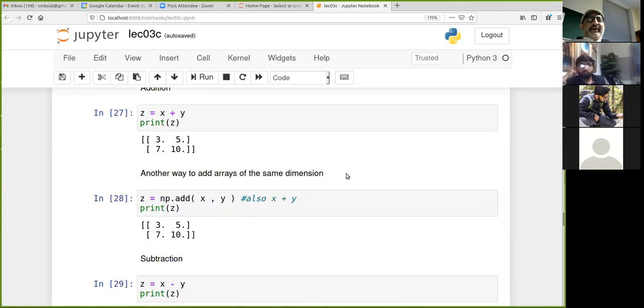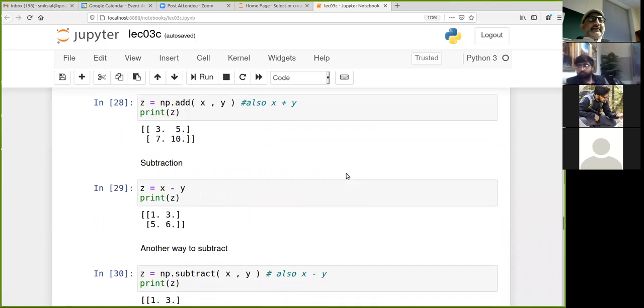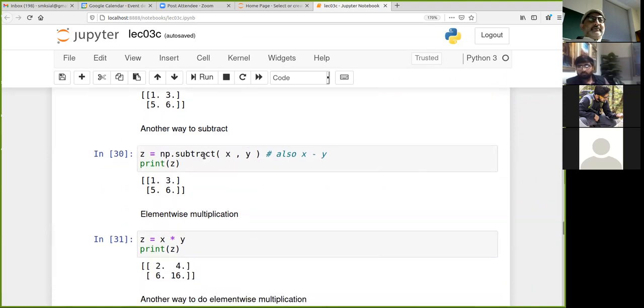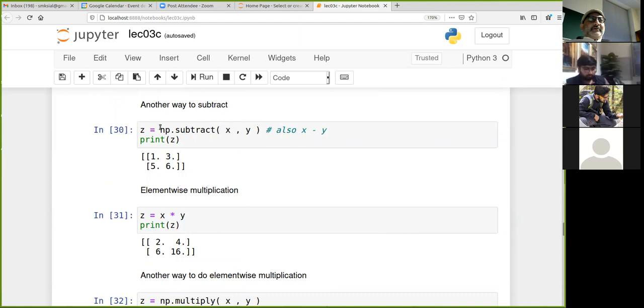Okay, similarly, you can subtract. So Z equals X minus Y, right? The subtraction is done just as is done in linear algebra. It's done element-wise. And the other notation for doing the same thing would be to say Z is equal to, I'm going to use the subtract method that lives inside of NumPy. And what two things am I going to subtract? I'm going to take X and I want to subtract Y from it. So put those two in as arguments and it will give you the same thing.